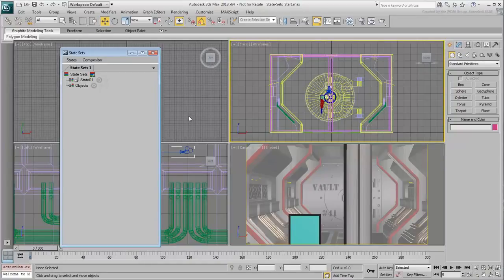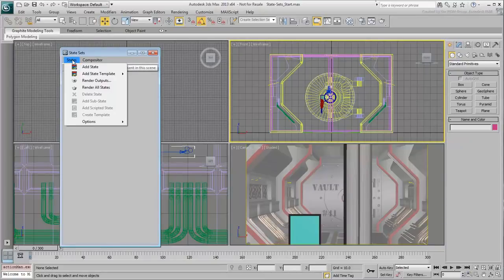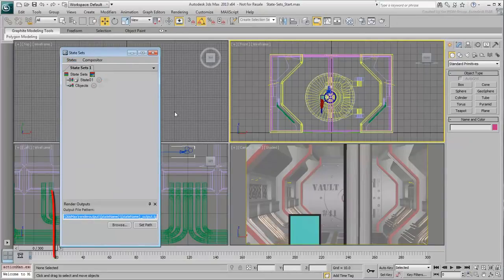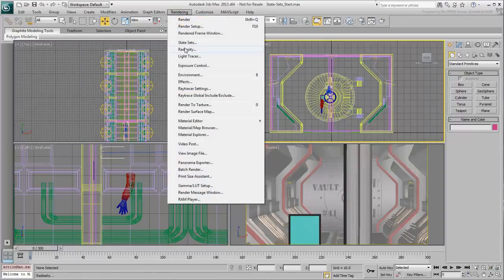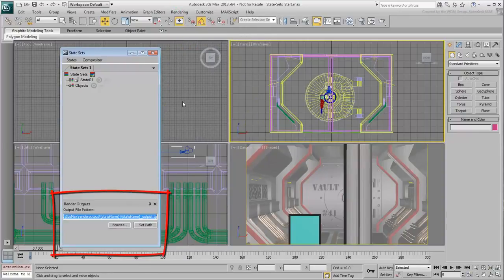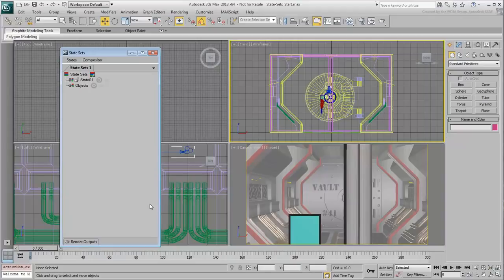The first is an output element. Choose States, Render Outputs. A new UI element appears at the bottom of the floater. This is where you define where you want to save your rendered outputs. Notice that if you close the StateSets floater and reopen it, the Render Outputs element remains visible from now on. You could close it again, or simply use the Auto Hide feature if you need extra space, but usually you just leave it there.